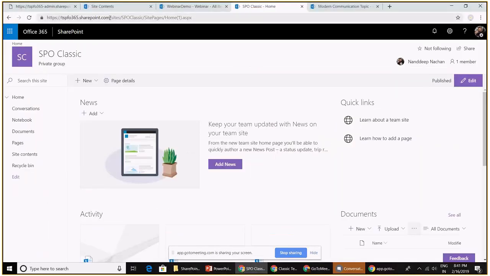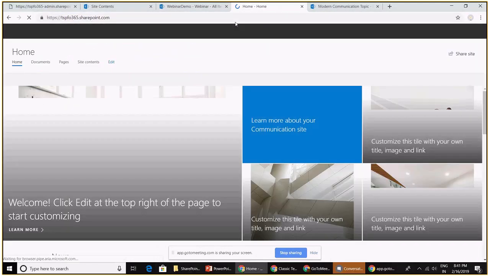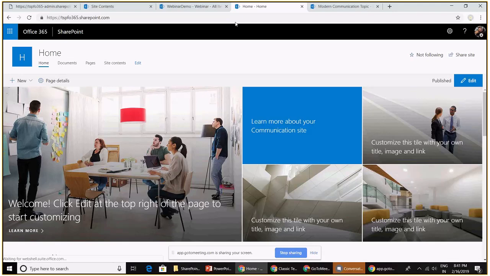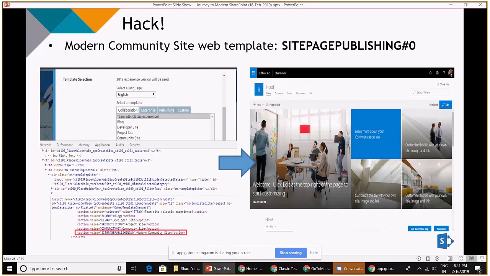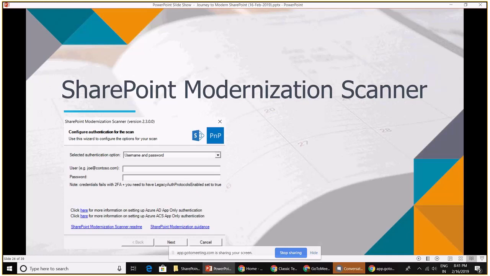I have already done it. Probably I can show it to you, because this takes some time. That's the reason I thought not to include it in the demo. But here you can observe that this is my root site and this is the modern communication site. So if you want to get it done, you can use this hack if Enable-CommSite is not available for your tenant. All right.